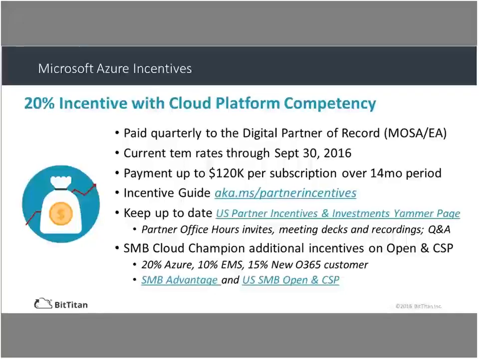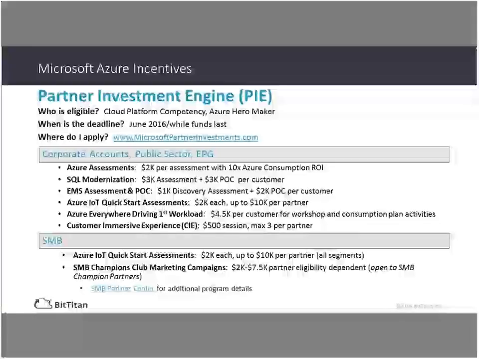So the Cloud Champions Club incentives do go through June 2016. There's 20% on Azure. There's 10% on EMS sales. There's 15% offered on net new Office 365 customers. And again, these are purchased on either Open or CSP. So these are in addition to what you might already be getting if you're doing CSP. So take a look at those. Next slide, please.